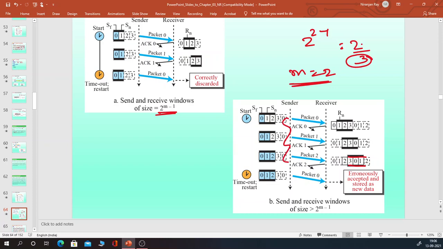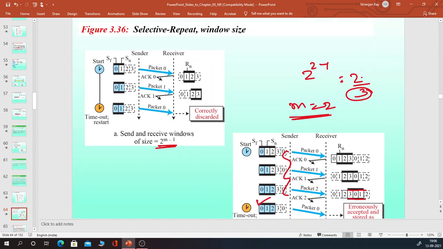A timeout event occurs, and it will resend all the packets starting from 0. So when it transmits 0, which packet is it actually? Packet 0. But this value is also there, and it is the 4th packet, so the receiver wrongly accepts the packet. That is the problem associated with a window size greater than 2 to the m minus 1. You can just imagine and understand the problem. If the window size is greater, then we will wrongly accept the packet even if it is a duplicate packet.